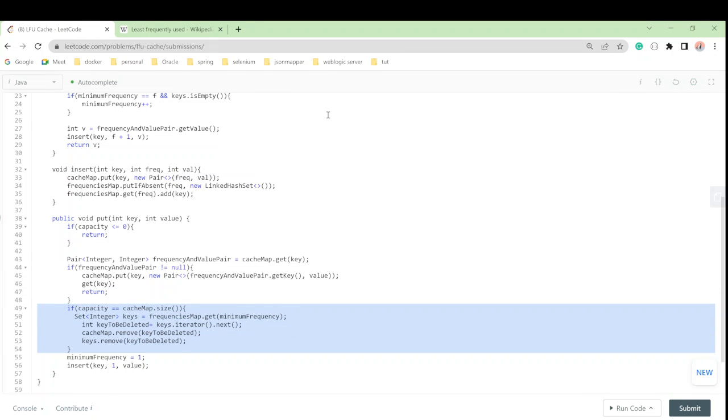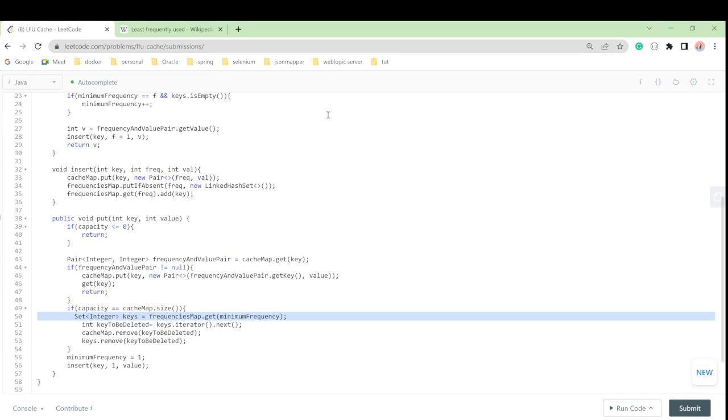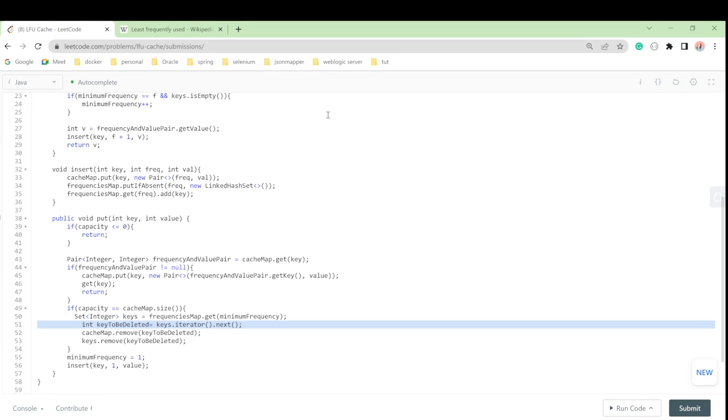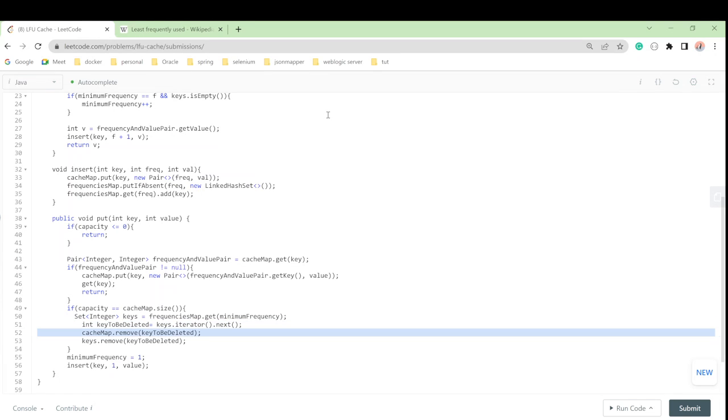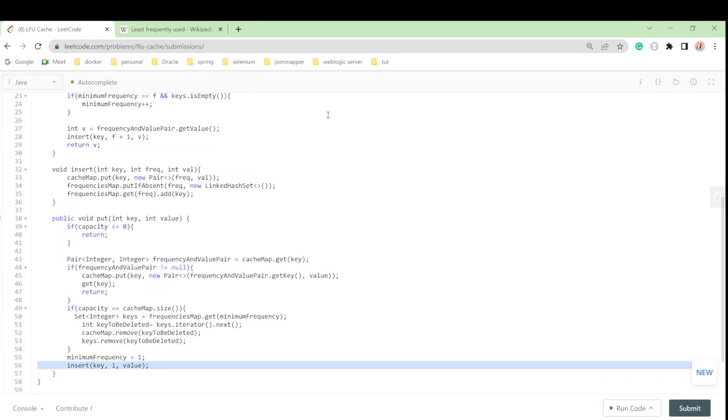Next, if the capacity has reached the max, then from the minimum frequency we get all the keys, check the key to be deleted, and remove it from the cache and from the keys. Then we update our minimum frequency to 1 because we have deleted, and then we insert again the key, value and its frequency 1.